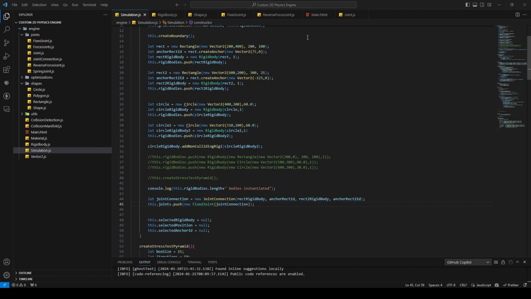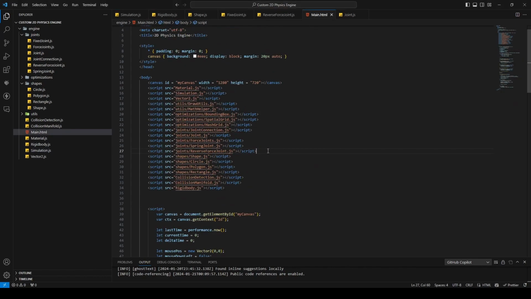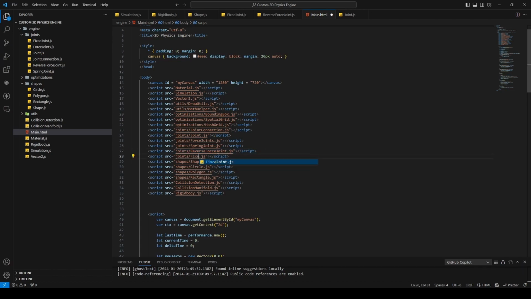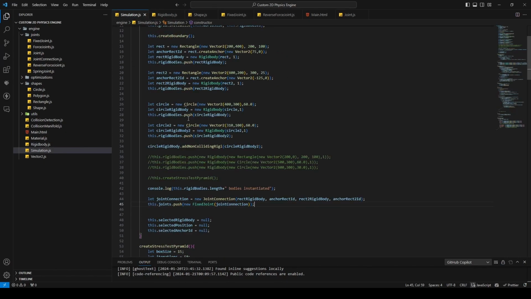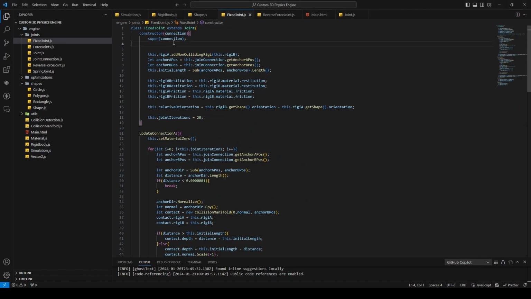Okay, that's good. Then we have to add our fixed joint to our scripts. This will be fixed joint. There we go. Okay, I think now we are ready. Okay, I figured some things out. You have to add here the super, and I also spelled that joint connection wrong. It must be joint connection, not join connection. There we go.